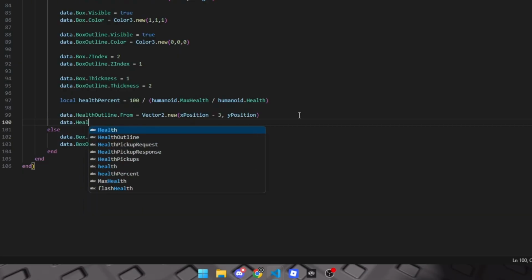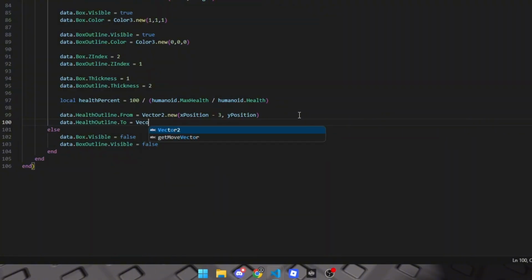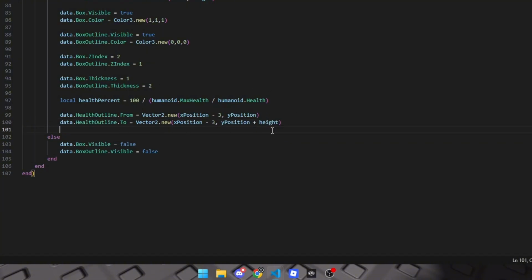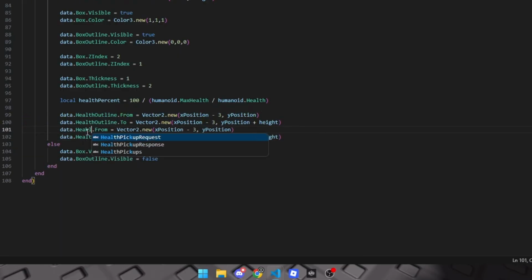So now we're going to do data.healthOutline.To. So this is a line, so there's a From and a To property, and they're both Vector2. So we're going to do Vector2.new xPosition minus 3, so they line up, yPosition plus height. Okay, now for the health, it's pretty much the same thing, but we're going to copy this, put it down here. We're going to do health, and health, and I'm going to copy this over from the other script right here.